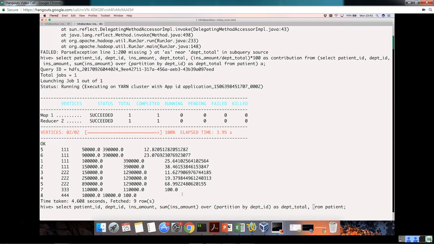Okay, to answer your question, why only the windowing? Why not do it in the group by? One example I'm showing is sum of insurance amount over partition by department ID, and another one I could say sum of... maybe not sum, count of... Sum of insurance amount over partition by this one. And also I could do another one, sum of the same thing. I will show you so that you can understand the difference.